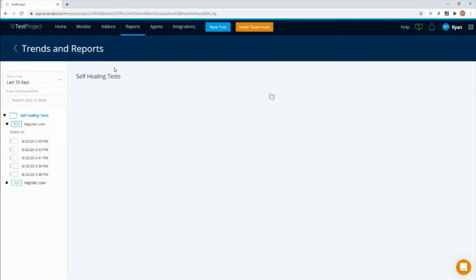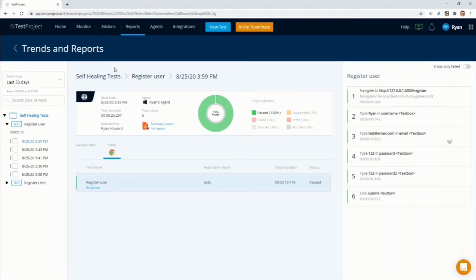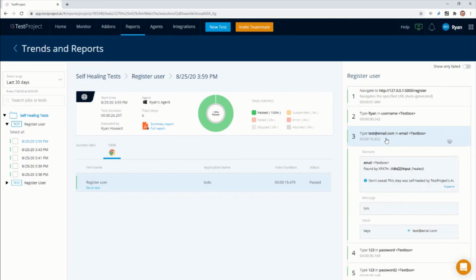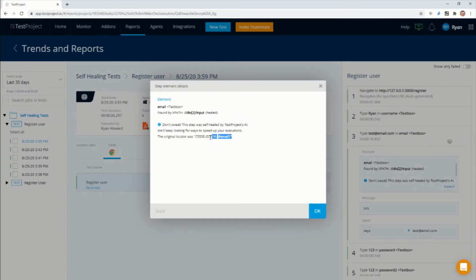So if I drill down into it, we can see that all the steps have passed, but step 3 has the little self-healing test icon here, and it tells us that step has been healed. So again, we can go in here, and once again it tells us that it's tried to use CSS selector 1, email 1, but it's failed. So it's iterated through and has successfully located that element using the locator here.